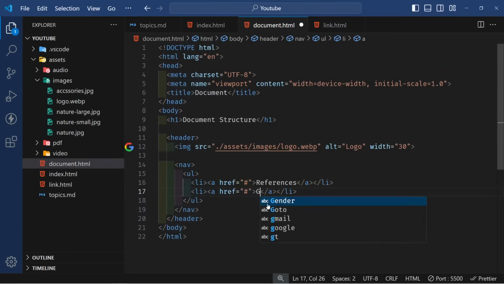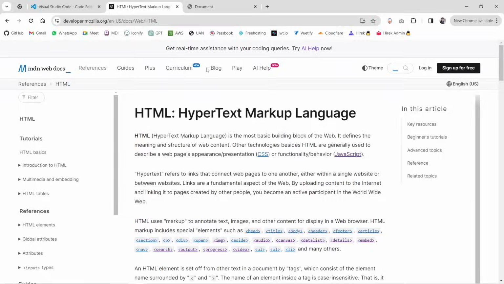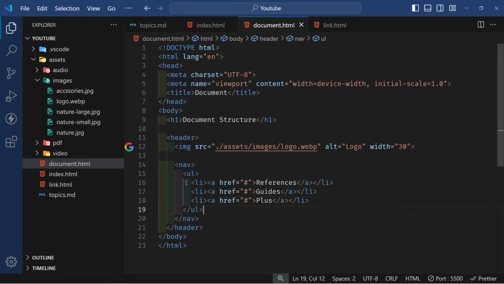Then we have guides, and one more which is plus. So this is not going to structure your web page, because at the end you need to apply your own CSS, but this just gives details to the search engine that this is what type of content it has. Okay, we have covered the header part.